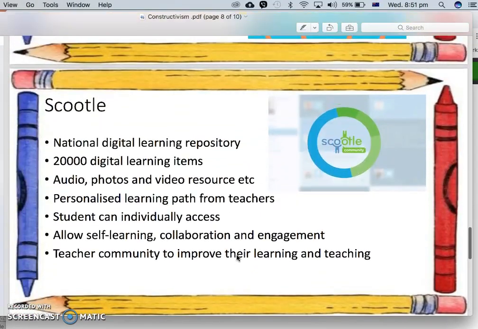Next is Scootle. Scootle is a national digital learning platform which provides Australian teachers with access to more than 20,000 digital learning items that fit with the core areas of the Australian curriculum. These resources contain audio, photo, video resources, interactive multimedia resources, open-ended tools for teachers and students to create learning resources, work samples, interactive assessment resources, collections of curriculum resources, teacher ideas, and units of work, etc.